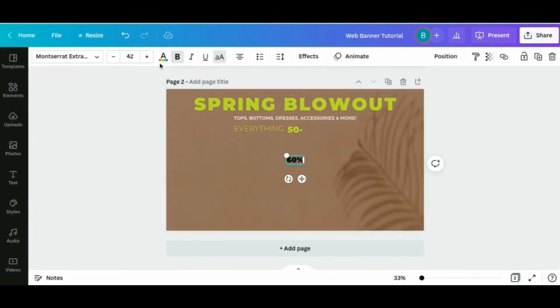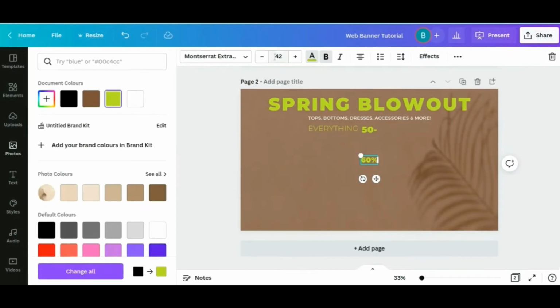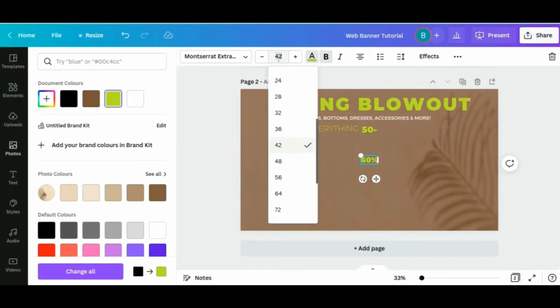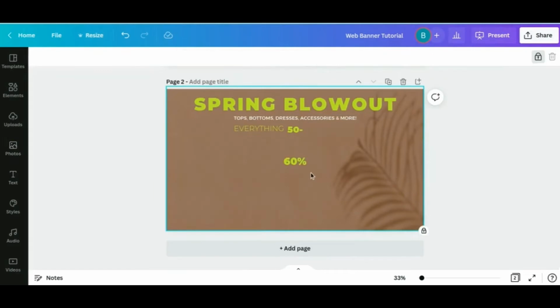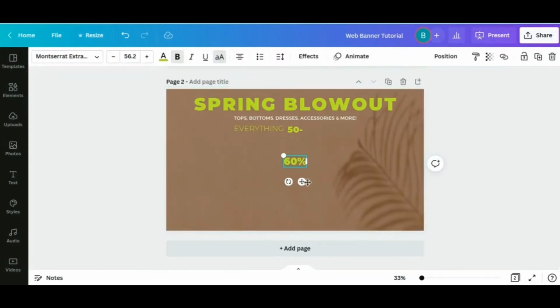Now for the 60% that I typed here, I actually made it a bit larger than the 50% because you're placing emphasis on the value that you're offering or the deal that you're offering. So I actually make it slightly larger.